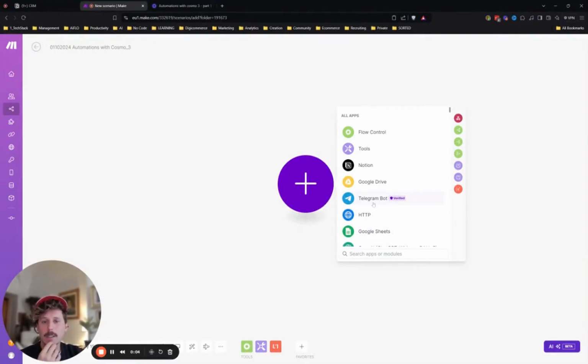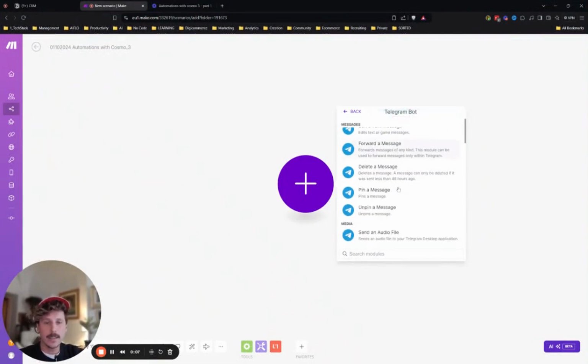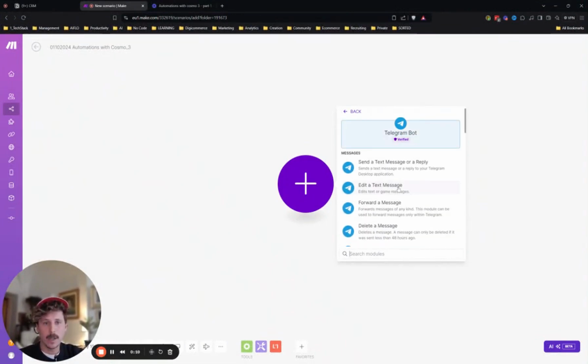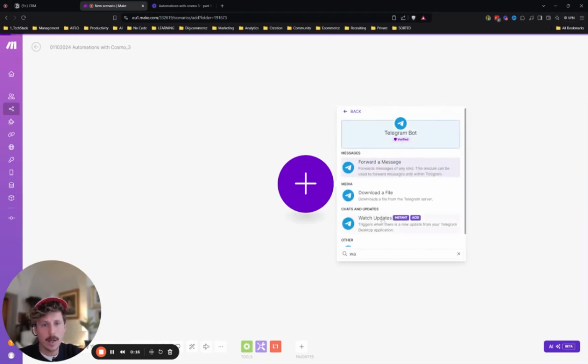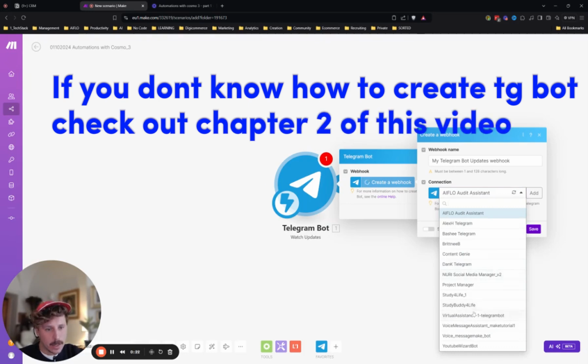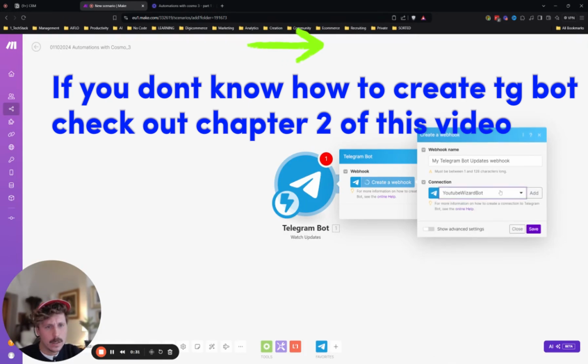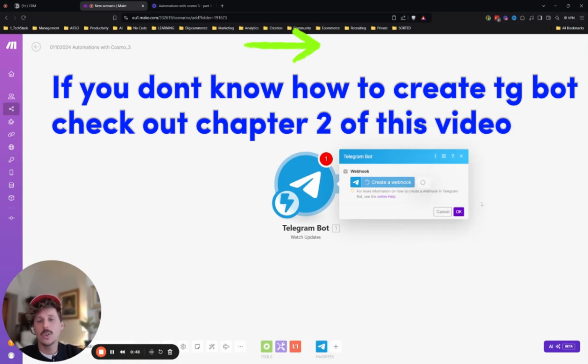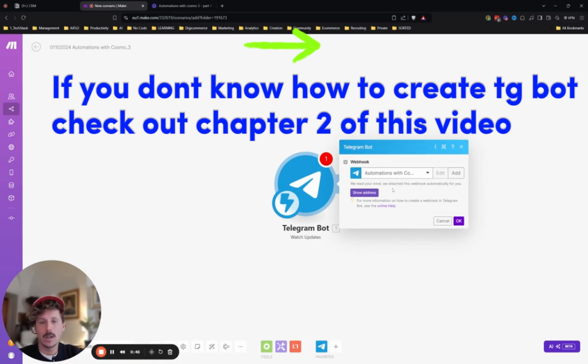Okay, let's start. So the first module we actually need is Telegram. And what we need here is actually a webhook, which is Watch Updates. So we watch updates and we create a webhook. In this case, I already have one, which we're calling Automations with Cosmo_3. Save.